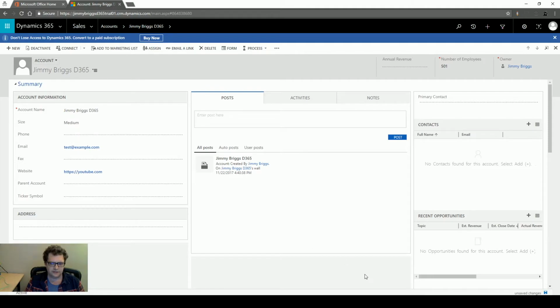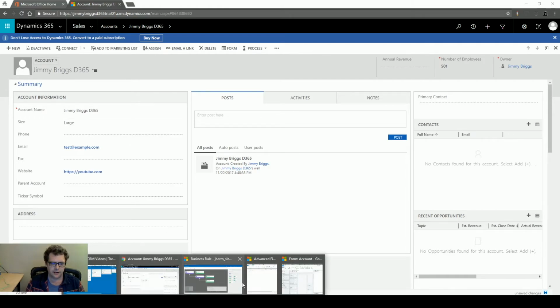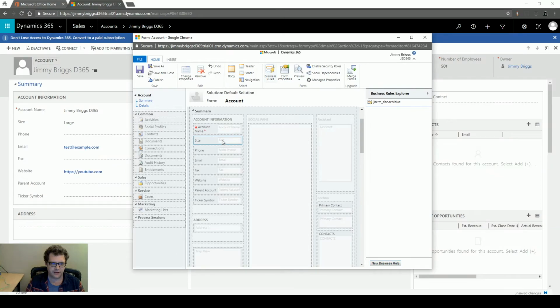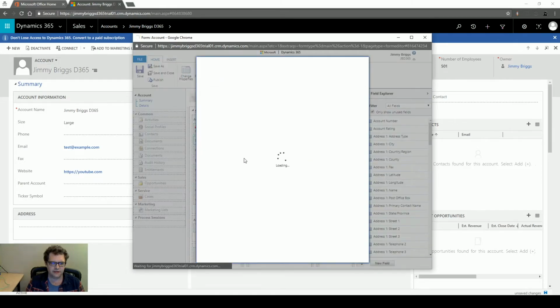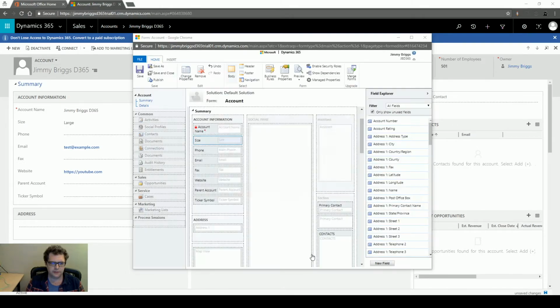If I'm not really clear, as the administrator, I know what's going on. I made the rule. But the sales guy out in the field who's trying to do their job, they're not going to know what the heck's going on here. So one thing I would do is I would make this read-only. And so we can jump into the size and the form. We can open this up and change the properties of that field. And we can make it read-only.